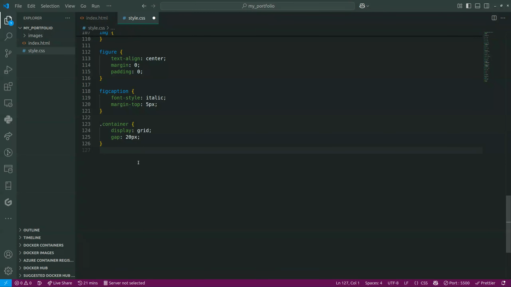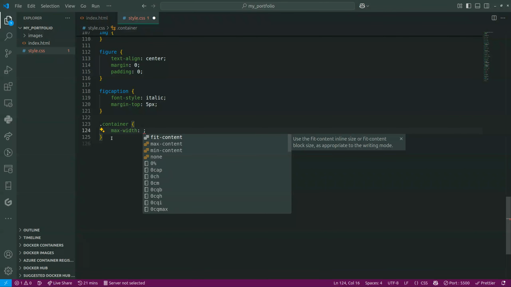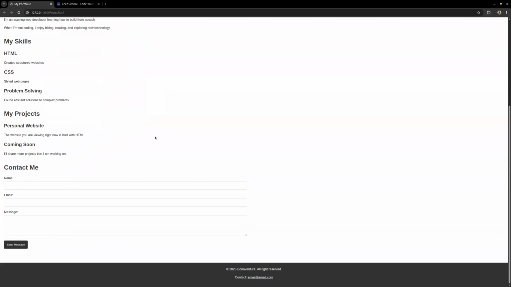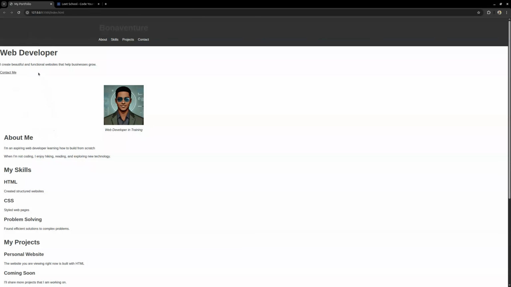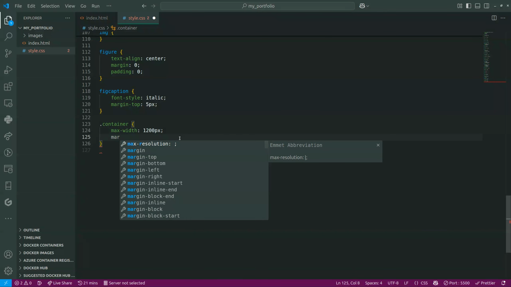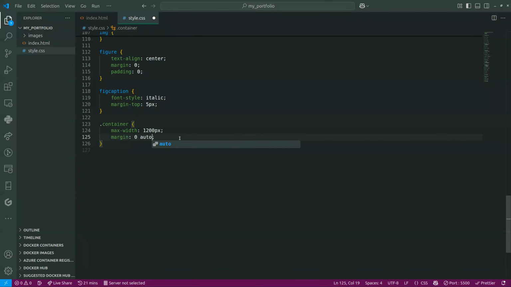What I'm going to do is add some styles to this container, which is basically our main layout. I'm going to give our main layout a max width of, let's say, 1200 pixels, just for trials. As you can see, the content has been put together. Then I'm going to give it a margin of 0 and auto, 0 and auto.